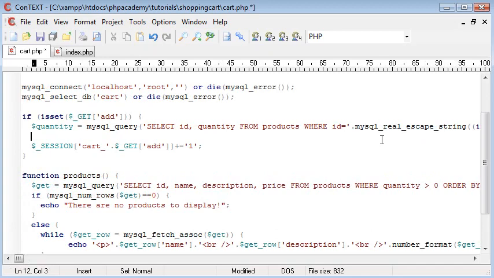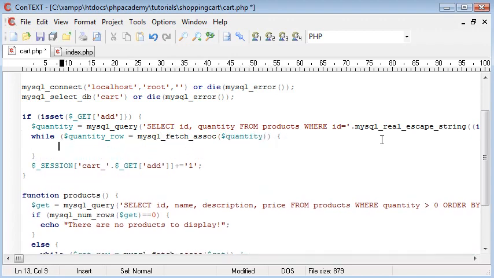So underneath this, we want to say while quantity row. So we're doing exactly the same thing as before, with fetching this associative array from the query, and that's quantity. We'll come down here, and inside here we want to say if quantity row and then quantity. So we're grabbing the quantity of the specific item. Remember, we did it by ID inside the query.